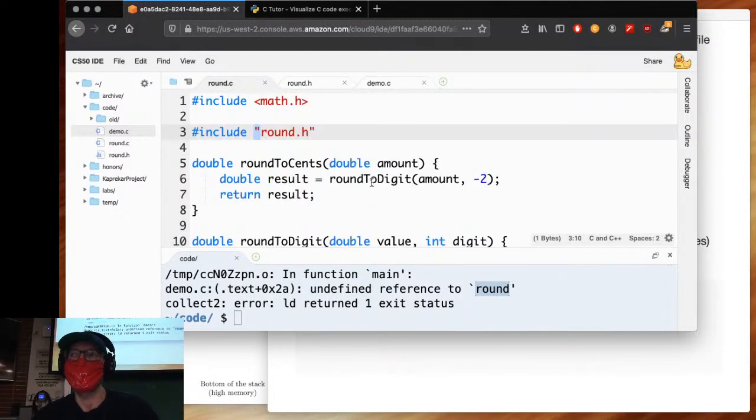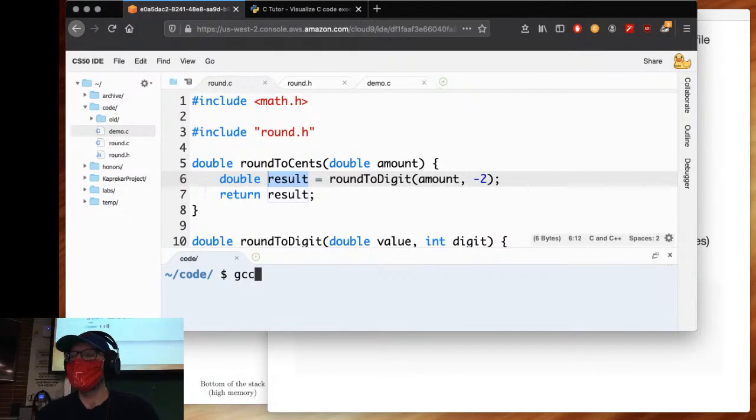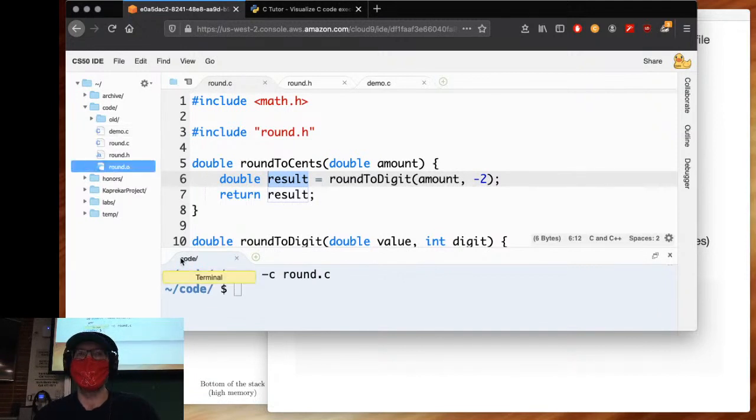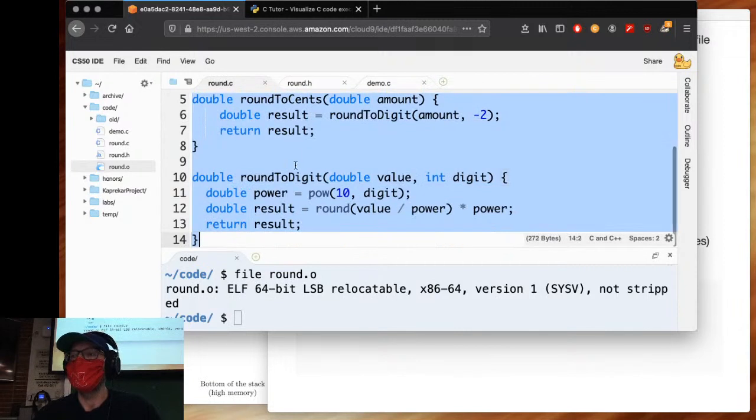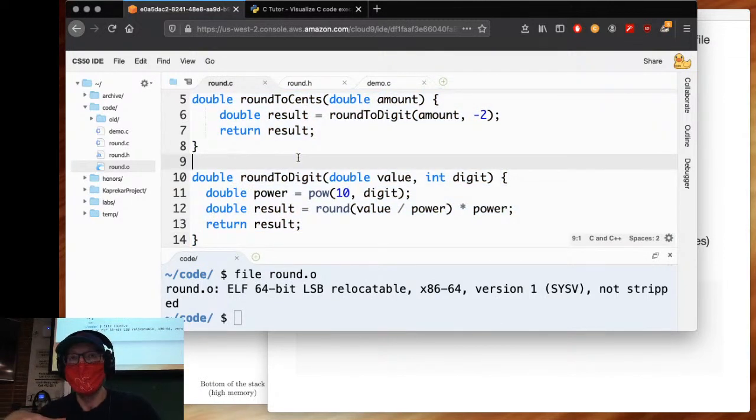Right now, this is just source code. It's high-level code that's readable by a human, but it's not executable by a computer. So what we need to do is compile round.c. When we do that, you'll see that there's this new file over here called round.o. That's the object file, round.o. It's a binary. I won't even be able to open it up in this IDE because it's just a bunch of binary. But it has now been compiled into machine code so that it can be linked into something that's executable.